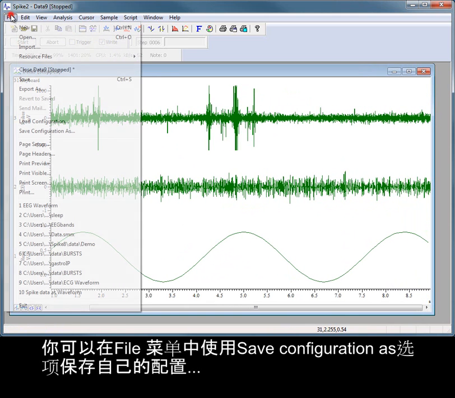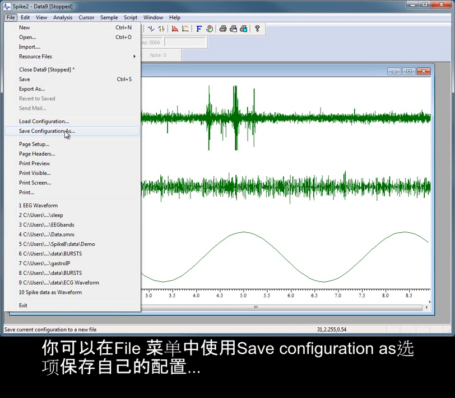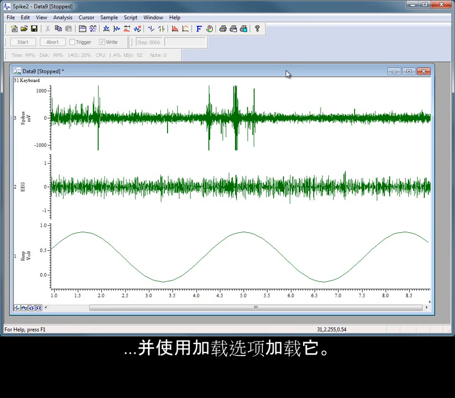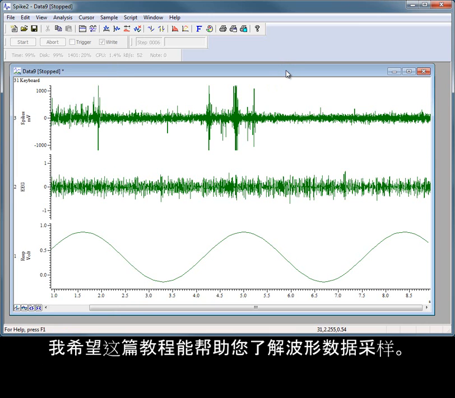You can save your own configurations using the Save Configuration As option from the File menu, and load your own configuration files using the Load option. I hope this tutorial has given you a useful introduction to sampling waveform data.